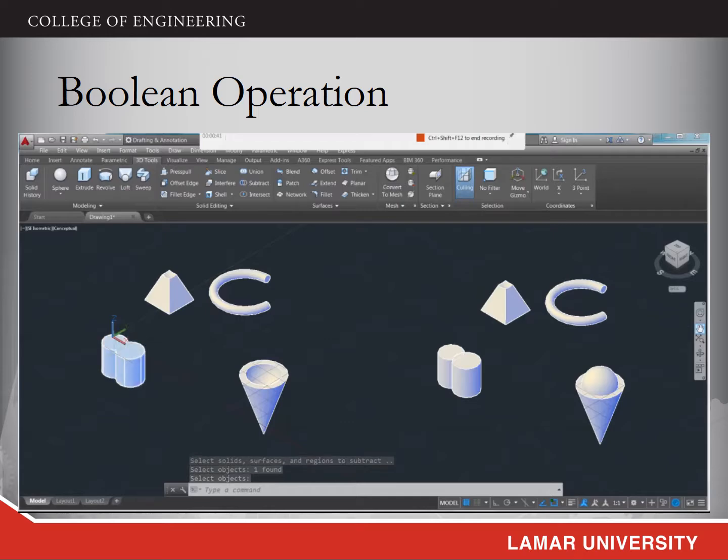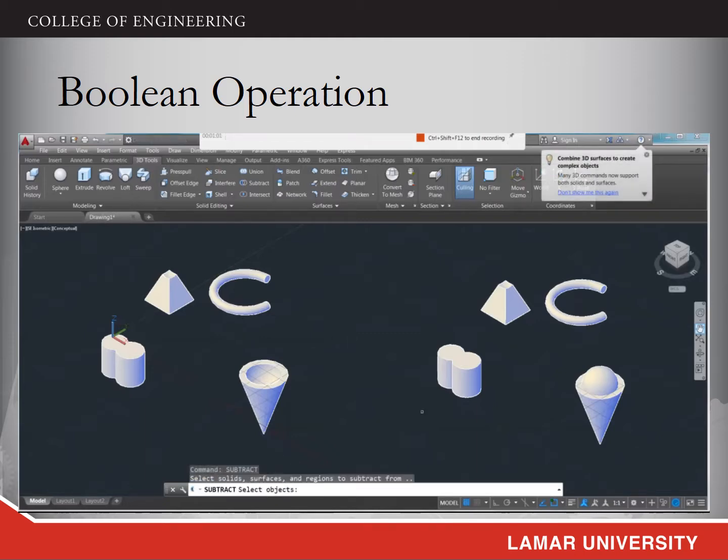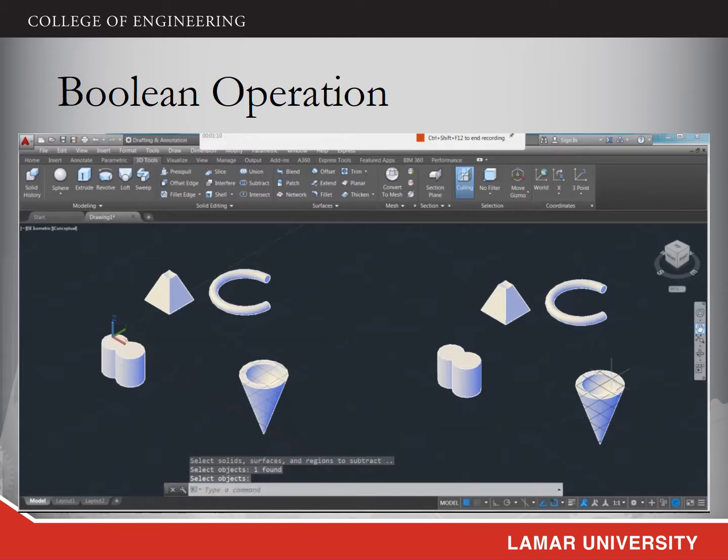For the third one, we have to use the union operation. So go to the union, choose the two cylinders, and now you combine them together as the third figure. For the last one, you still need to call the subtract command, and then choose the cone first, and specify the sphere as the second object. And that's the way for you to generate the last figure.